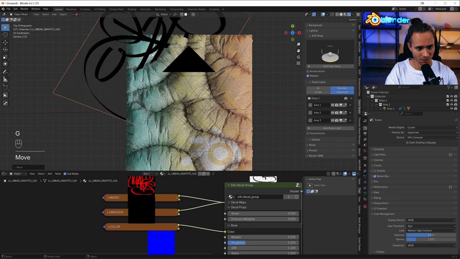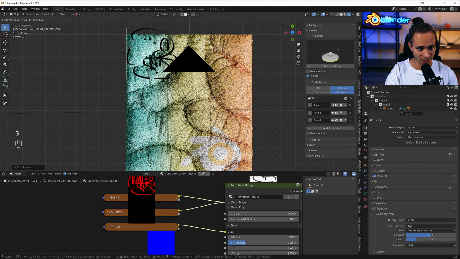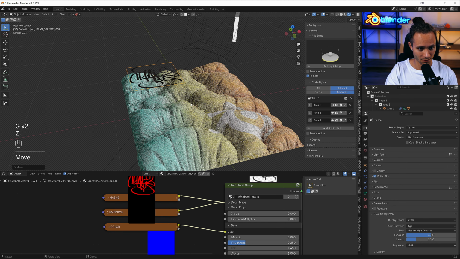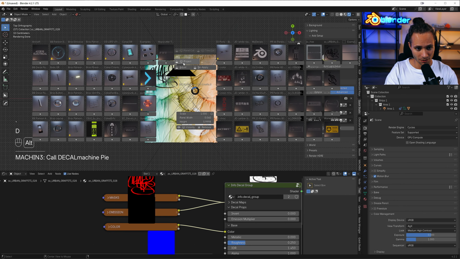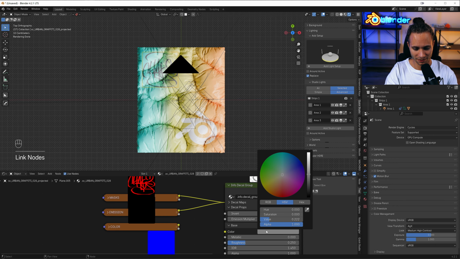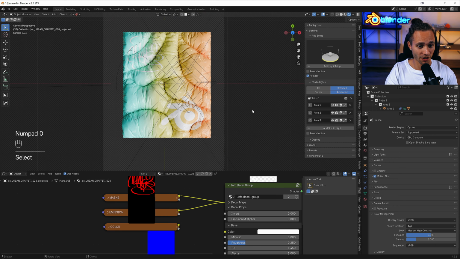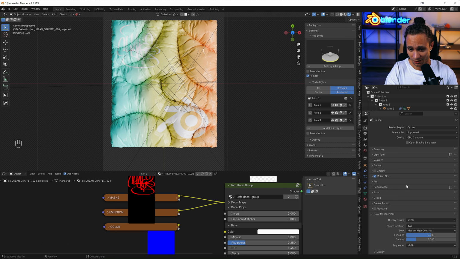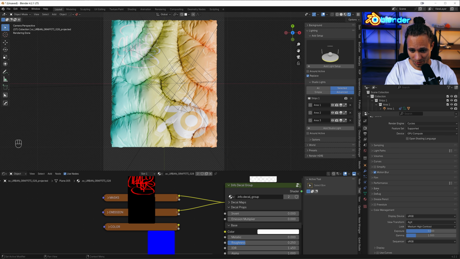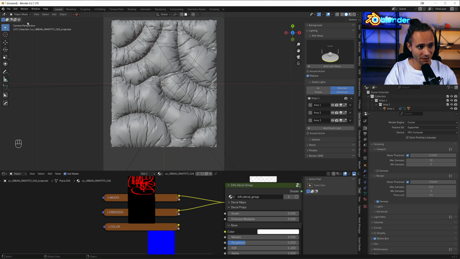So Alt R to remove all rotation. And with Alt D, let's apply it. And let's make it white. Okay, I think it looks good. So let's see how many samples we have. Okay, maybe 512 samples. The noise. Let's render.